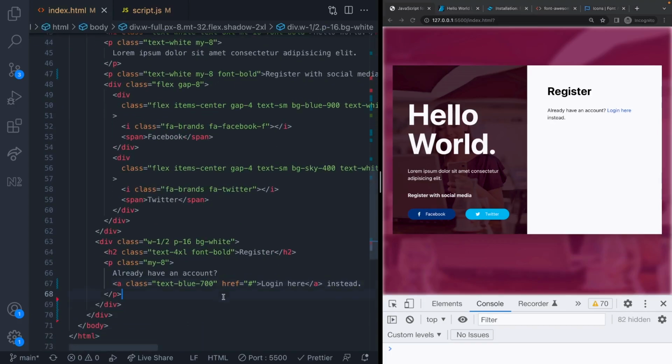So now we're at the point where we can actually put in the form. So I'm going to create a form tag here, and I'm going to give it a specific ID so we can select it in our JavaScript later on. So we'll just call it registration form. And this is where all of the inputs and labels and so forth are going to go.